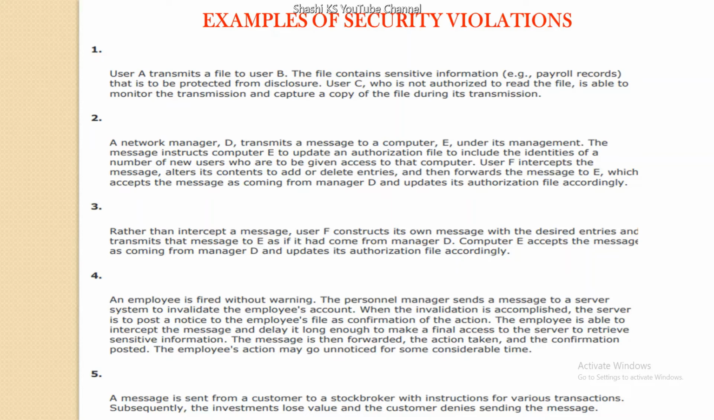Or that unauthorized user C creates his own file, and instead of the file which was sent by user A getting transmitted, the file which is sent by user C gets transmitted to user B, then that is also an example of security violation.